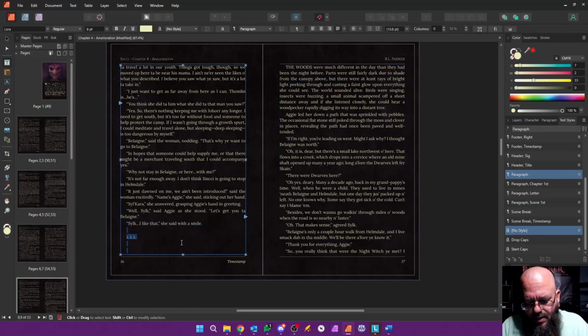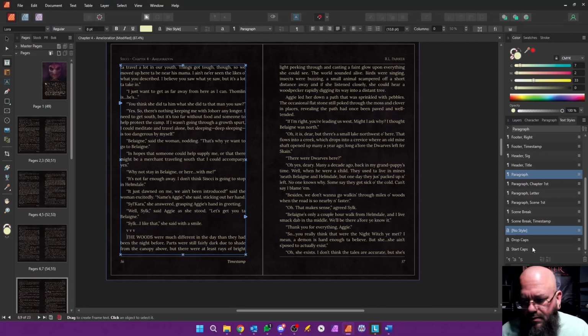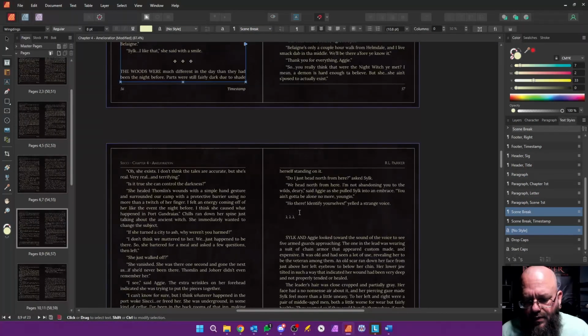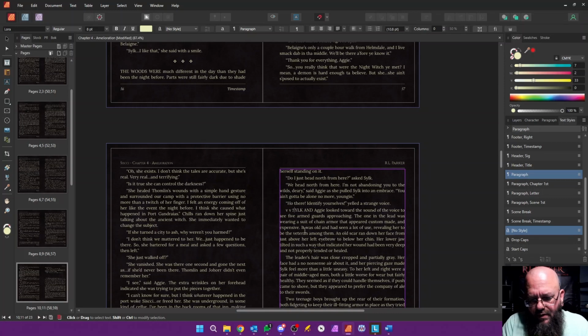All of it is on this page. VVV, enter. For that moves, set that to the first paragraph of scene break. And now it's on the same page instead of a new page. VVV, enter.